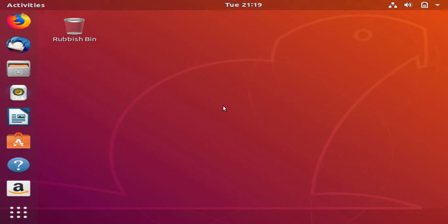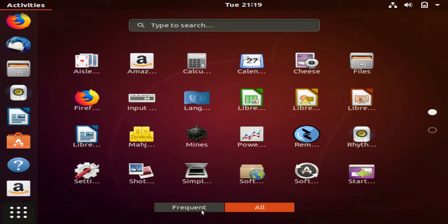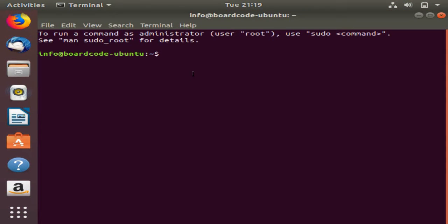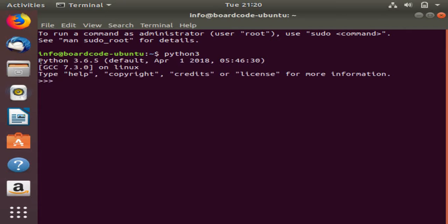Alright, let me show you how to run Python. Go to Show Applications bar and go to Terminal and type this command: sudo python3, and from the keyboard press enter. As you can see, Python is running now.